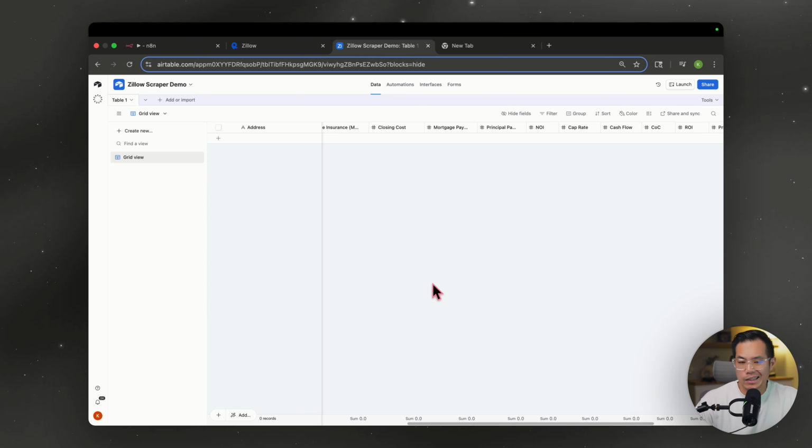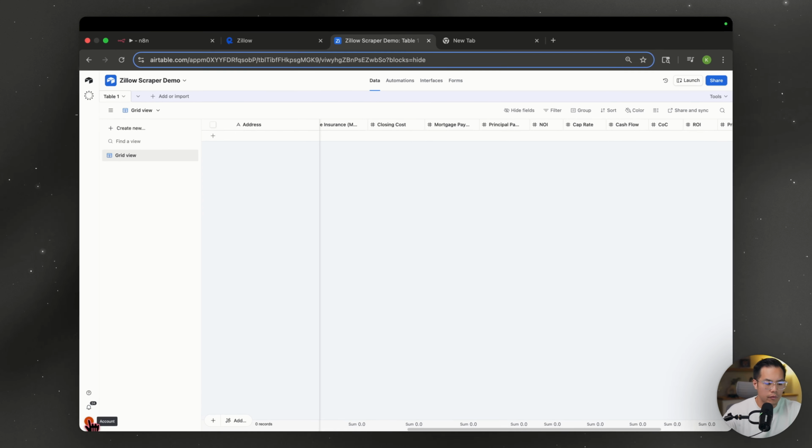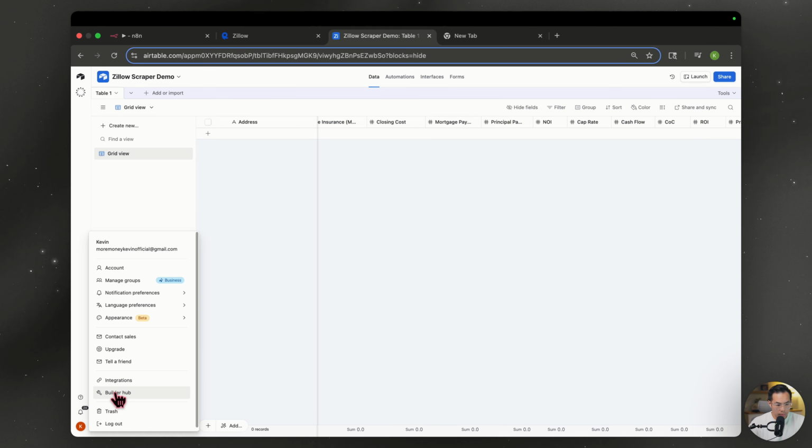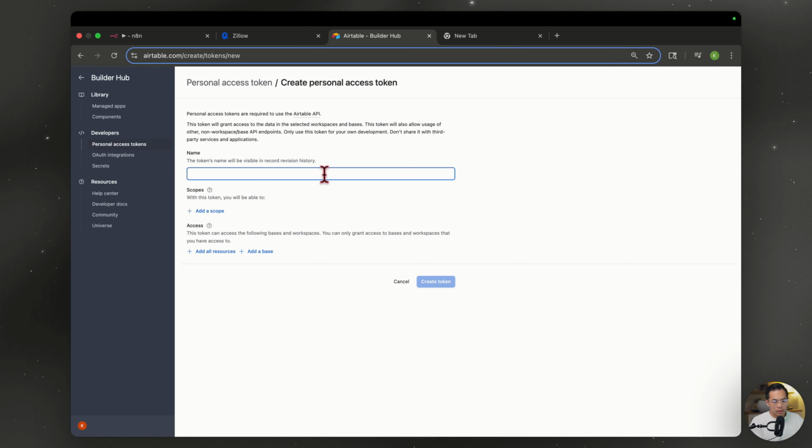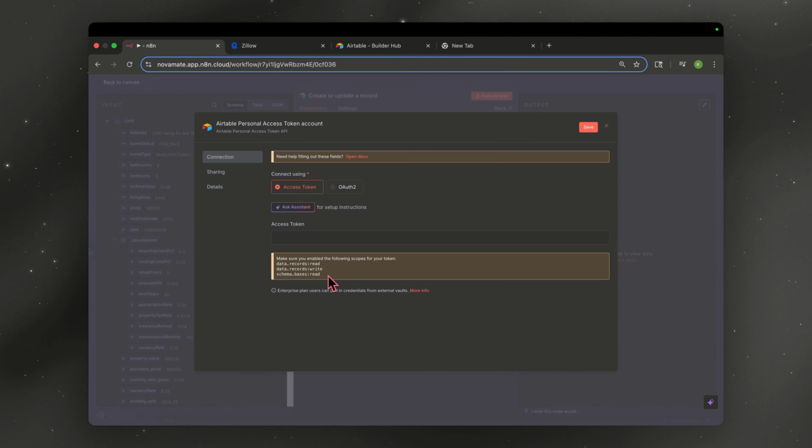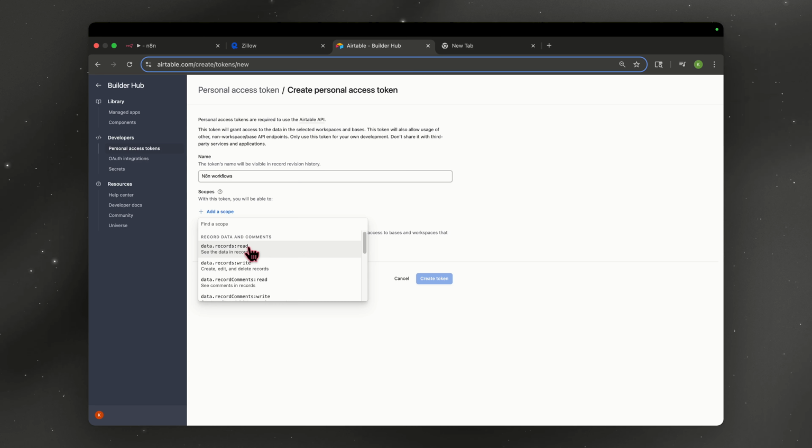Now we're going to need our access tokens and all that so we can connect it to n8n. So hover down to the bottom left to your account. Now you're going to go to Builder Hub. Once you're here, you're going to hit create a token. You can name it whatever you want, like n8n workflows, whatever. You're going to add some scopes, and the scopes that you're going to need are all right here in n8n. So data records read, data records write, schema bases read. Go ahead and select all those.